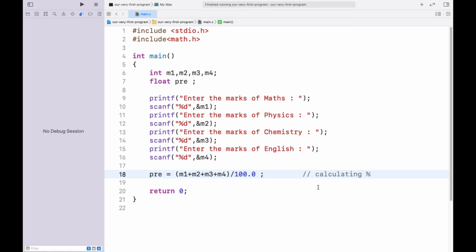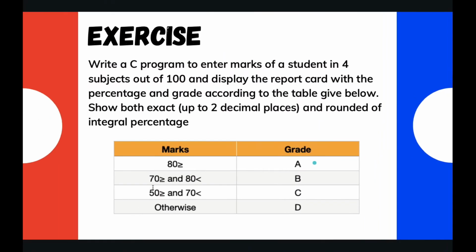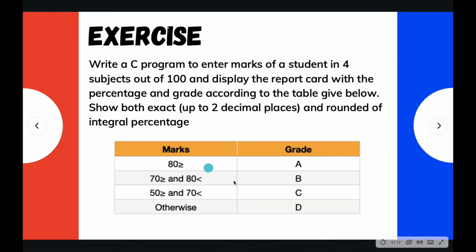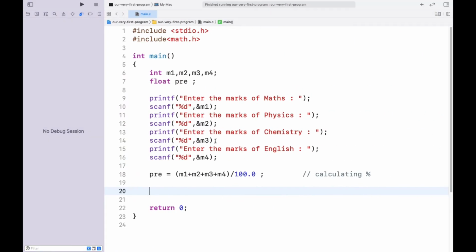Let's be a bit simpler. And now what we need to do, we need to store. Okay, so what we need to do now is we need to give PRE a grade itself. So what will be the grade?